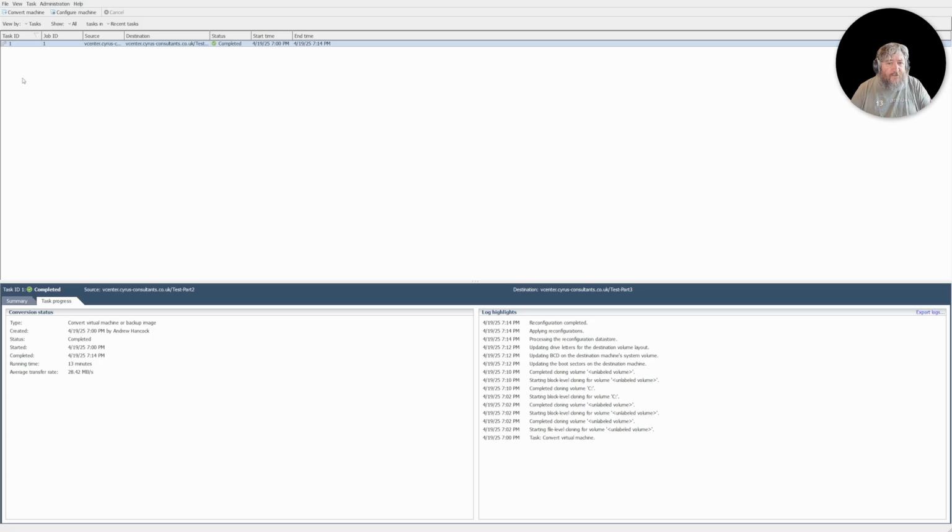Hopefully the machine is powered down. I can see in the background here that it has powered down. So I'm going to click convert machine. So it's powered off. It is a VMware infrastructure virtual machine.